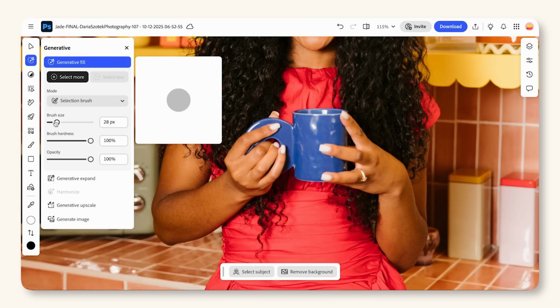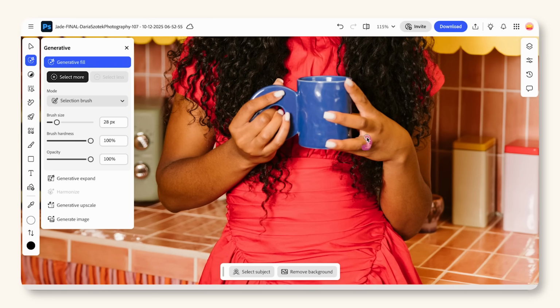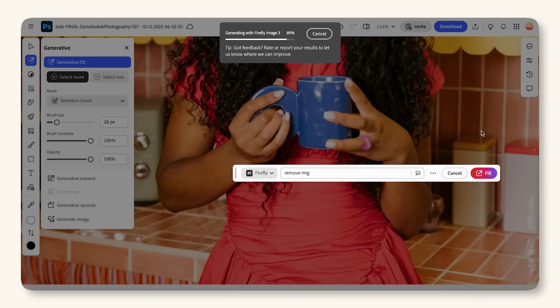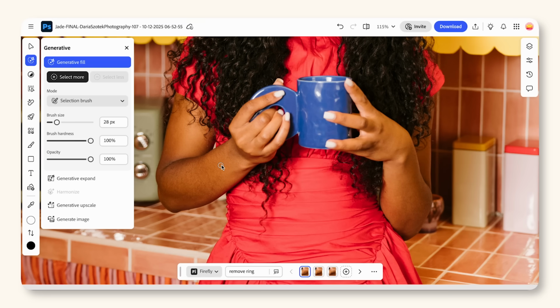Also, you can use generative fill powered by AI as a replacement for the healing brush or the clone stamp. So in this example, I'm going to use a text prompt to remove my ring. I'm going to add it back in because I don't actually want it to be removed, but this is just for example purposes.